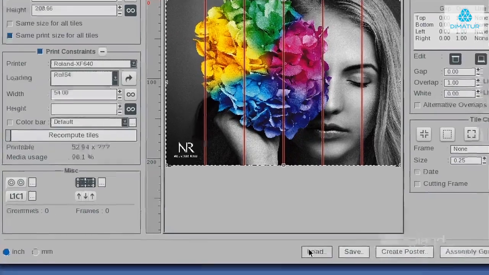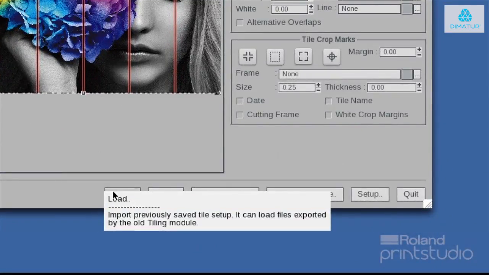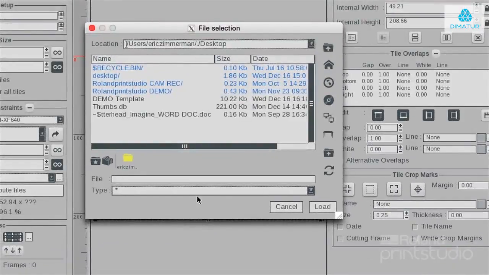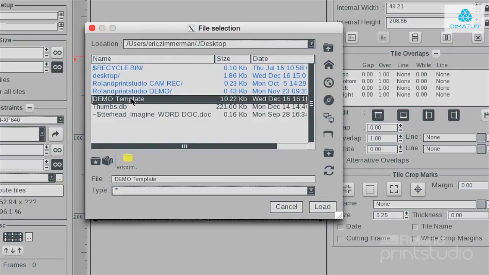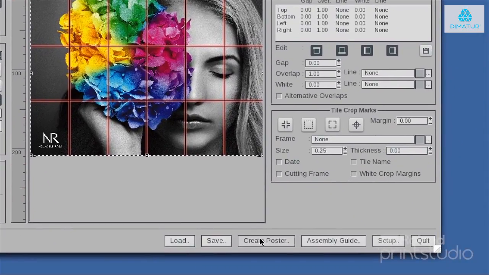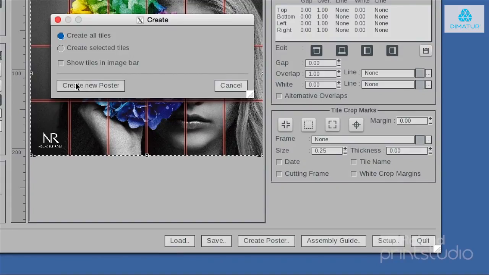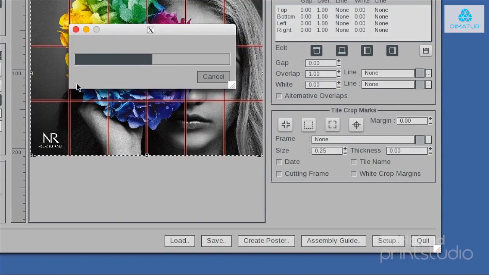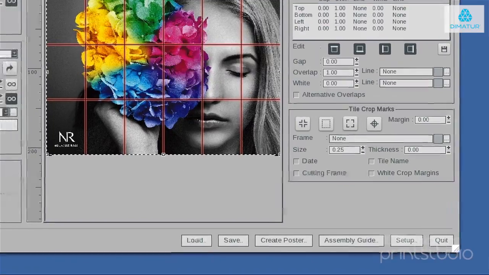Tiling also offers a unique feature to load and save templates. You can reload an existing template that contains a predefined number of tiles, overlap, and grommets. If satisfied, click on Create Poster. Select Create New Poster, and the newly tiled image will appear in the image bar.